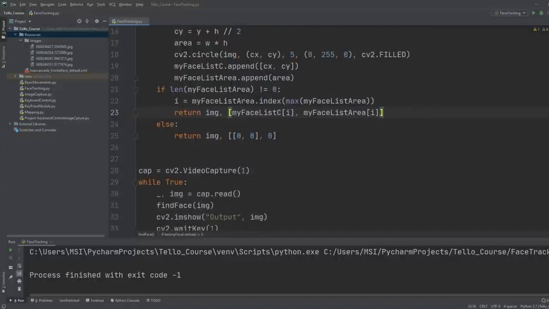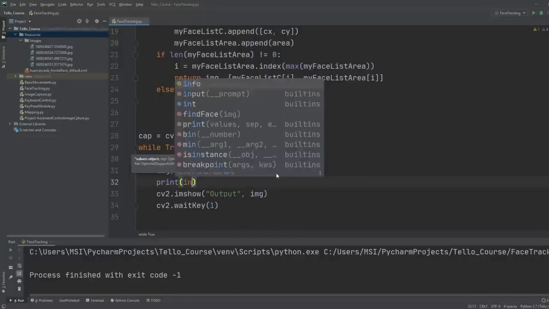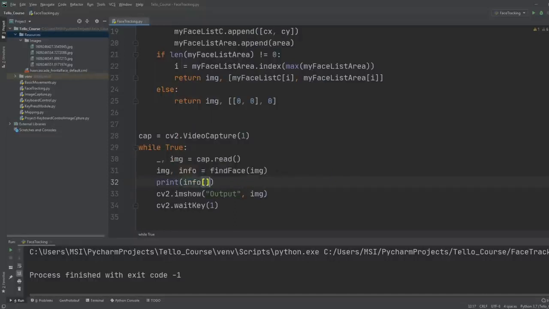Okay, so now what we can do is we can get the values. So we have image, and then we have, what else do we have? We have the cx and cy. We can call it collectively as info. So this will be the info that we will get back. And once we have it, what we can do is we can print it out. So we can write here info at, let's say, 1. This will give us the area. So we can write here area is info 1. So let's try that.